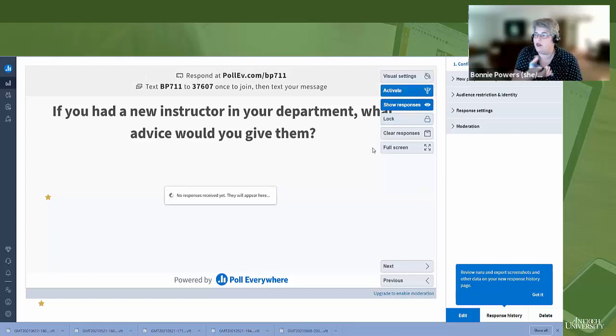Let's see. Okay, it deactivated itself. So it should be active now. And this also allows me as the instructor to participate. If I'm using a different device, I can just contribute to what can be added.